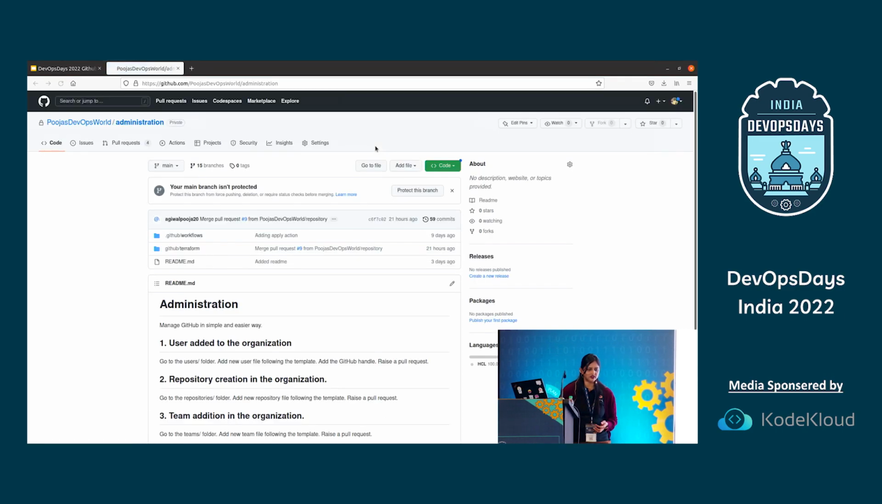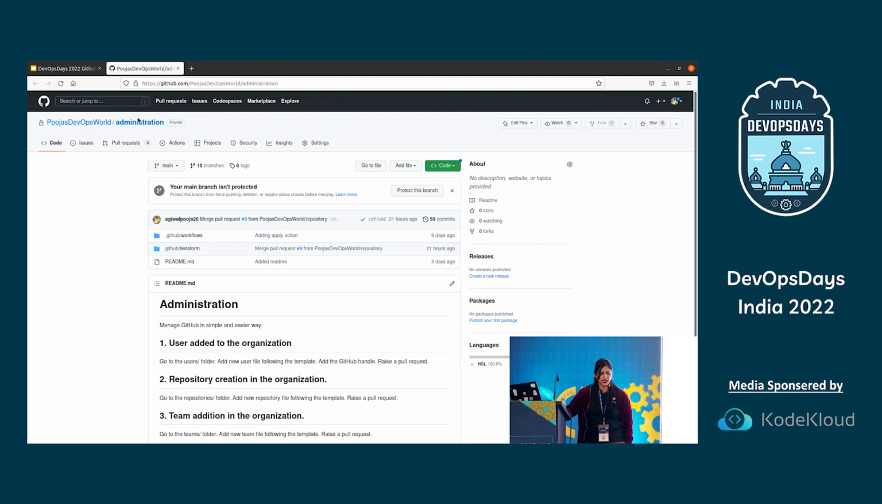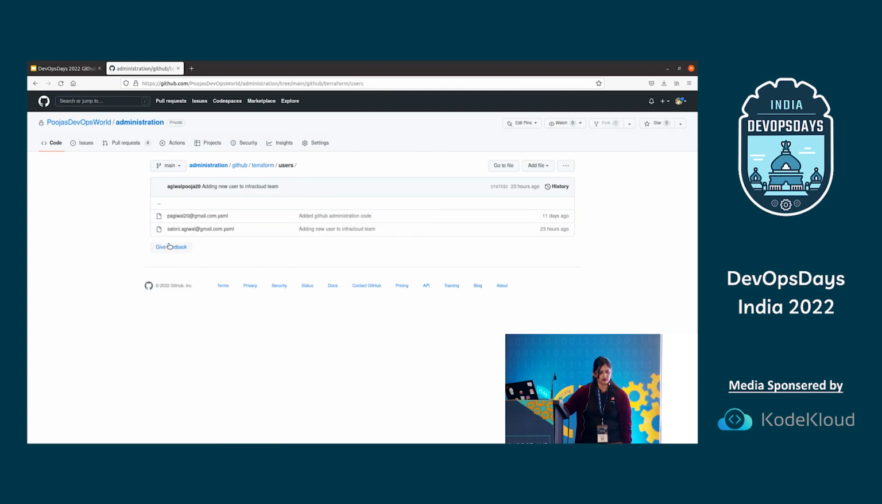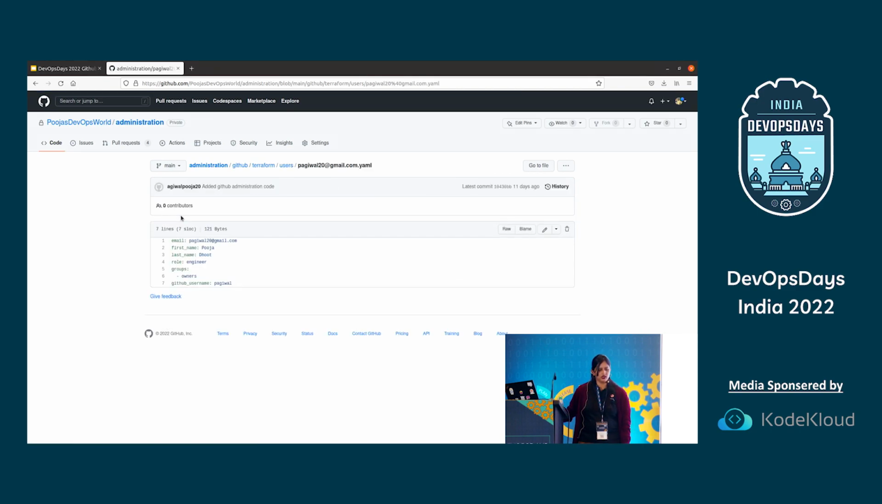So I'm moving to my organization, which is created under GitHub. As you can see, there is an organization named Pooja's DevOps World. This is my organization, and administration is the repository which I have created. If you go in this folder, you see there are multiple folders called users, repositories, and groups. If you go under users, there are 2 users already part of this organization. The same template which I showed you in my last slide, just add those details to it.